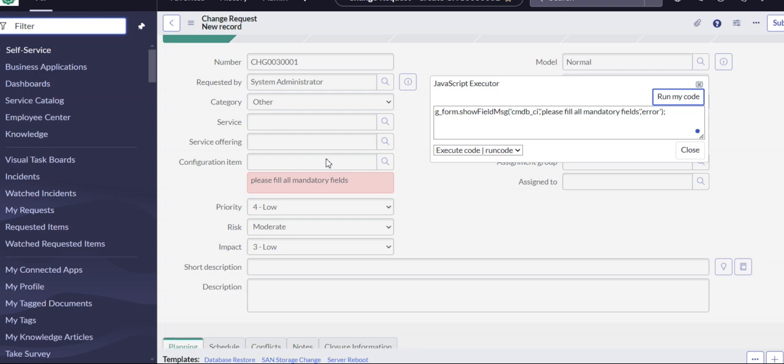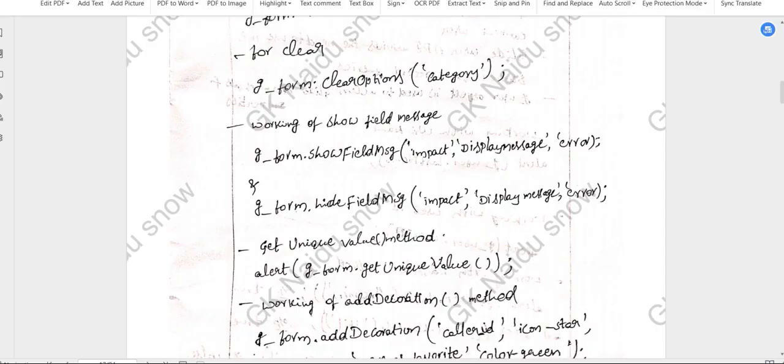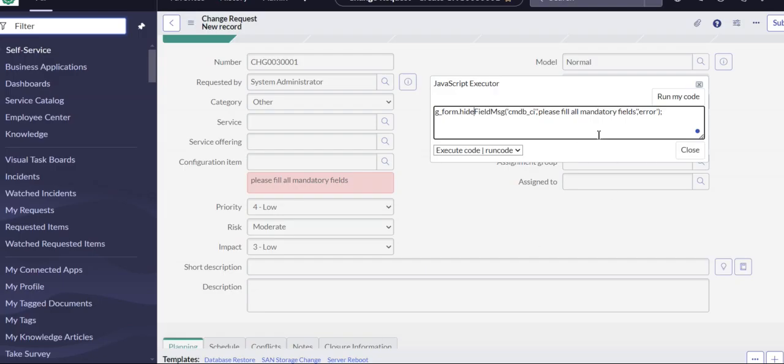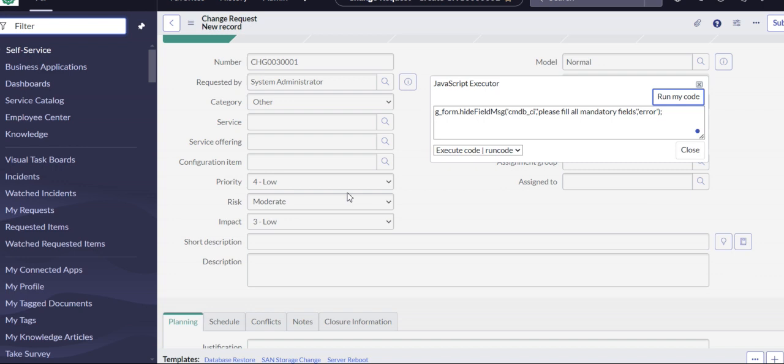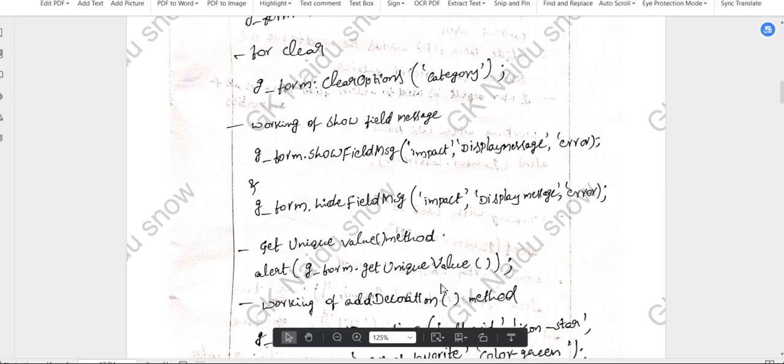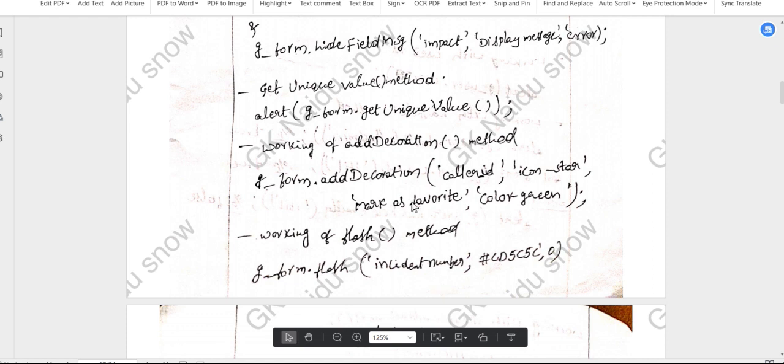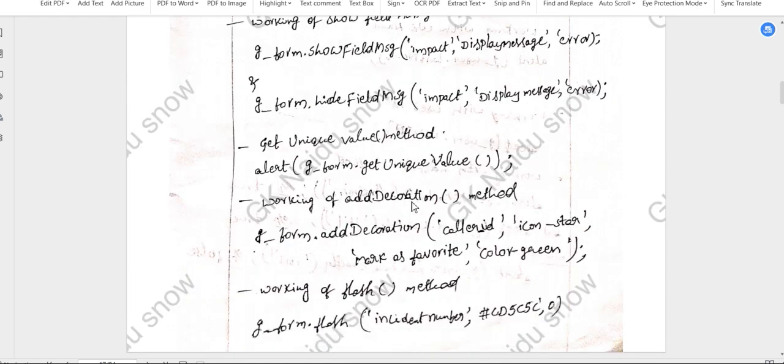And hideFieldMessage is similar. If there are such messages on our form and they are not needed, then to hide them, use hideFieldMessage. Then run this, and it hides the message. Those are the methods. Some other methods are also there, such as addDecoration and getUniqueValue. The unique value method gets unique values for sys_ids. Just have a look here.